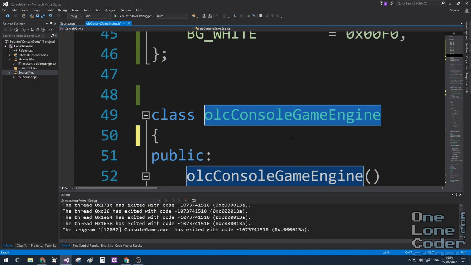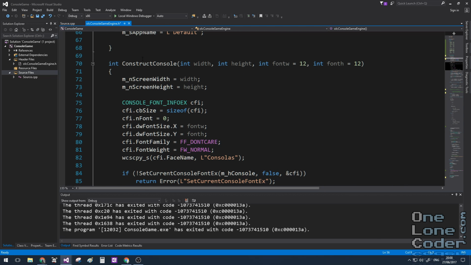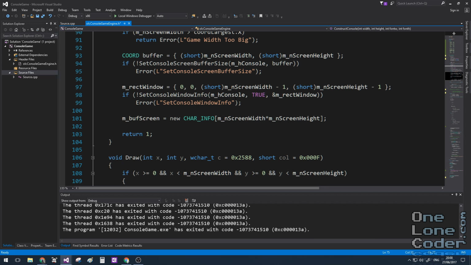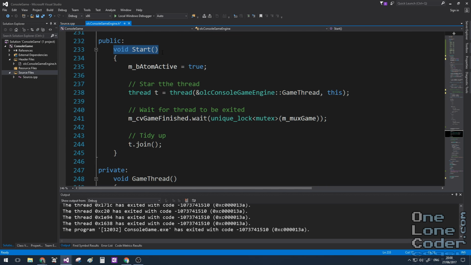And this class does the following. First, the user can call the ConstructConsole function with a width and a height, and this specifies how many characters there are across the screen and down the screen. And we can also specify the font size in pixels. It then goes away and attempts to create a console with those properties. The class comes with a Start function, which creates a thread. And this thread effectively becomes our game loop.